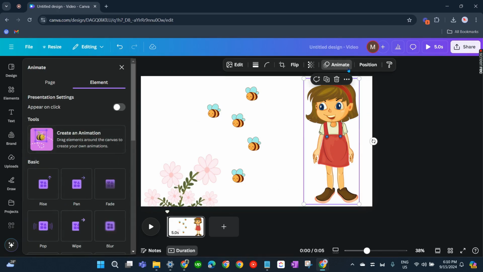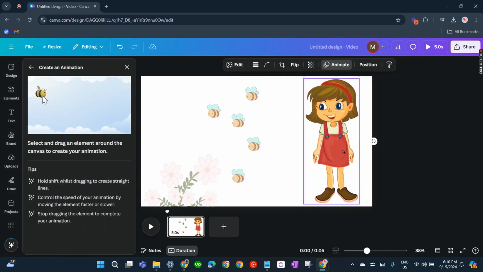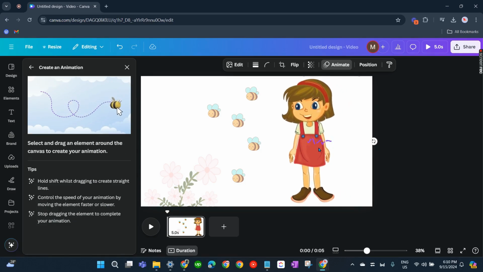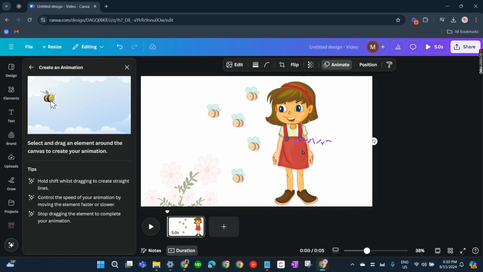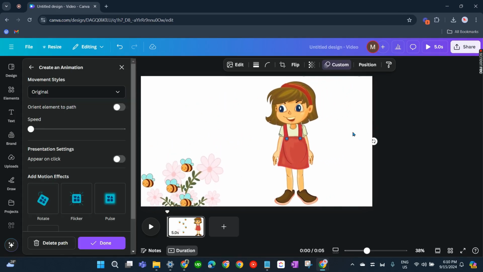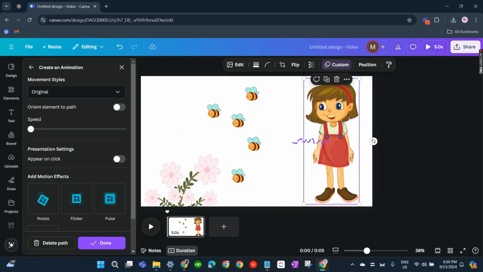So click on it, click animate, and create an animation in the element section and let it move like walk, walk, walk, walk, walk, just like that. That's about it. That's how you can create whiteboard animation video on Canva.